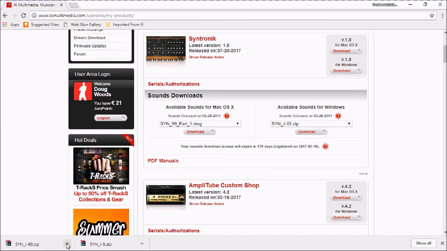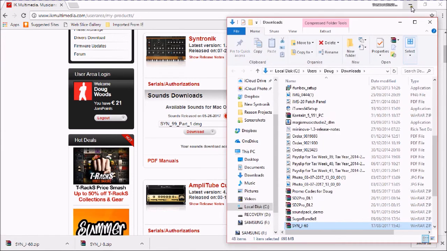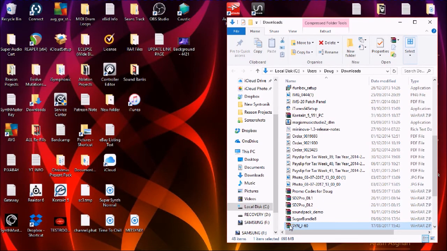Here we go. Once it's done, it's like that, so we can open it there. I like to show it in the folder, and then we'll close that. And then here it'll be: Syn J60. That's Synth Juno 60, sorry, not Jupiter 60. We'll just drag that onto the desktop.